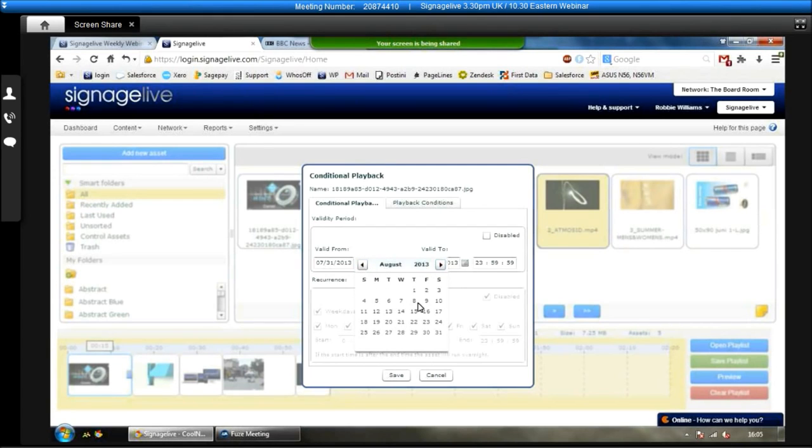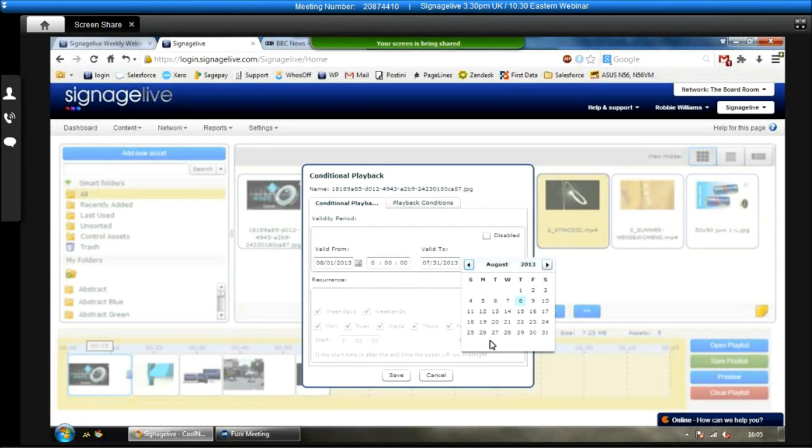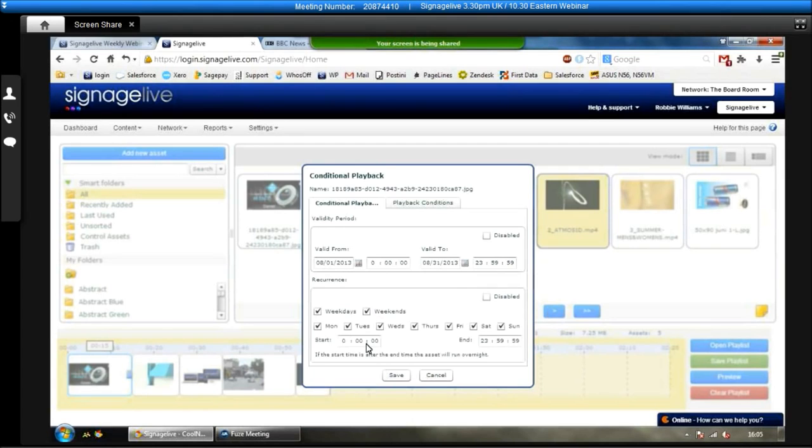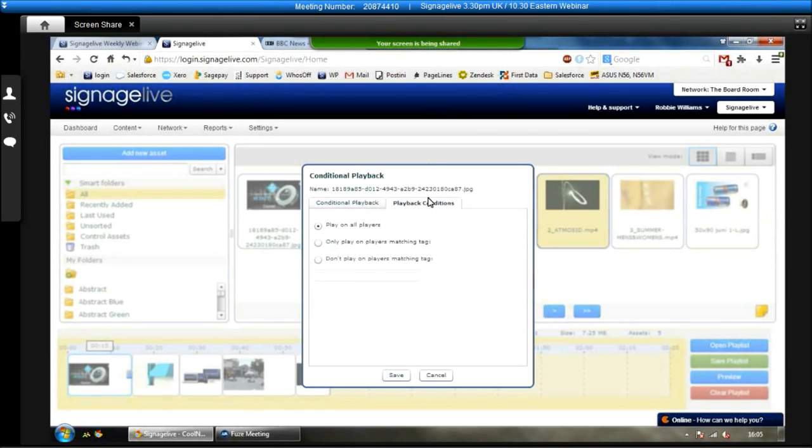So you enable it, and then from here you can select, say, I only want this to be shown in August, and then again, if you only want it to be shown between 12 o'clock and 5 o'clock, you can do that as well. So it's completely up to you when you want a particular asset to be shown when it's deployed, and it will always follow these rules here.